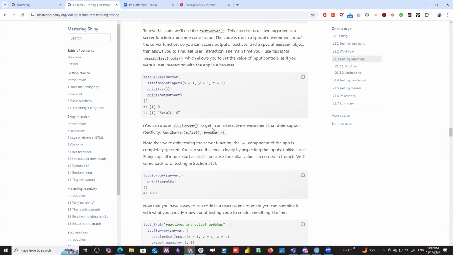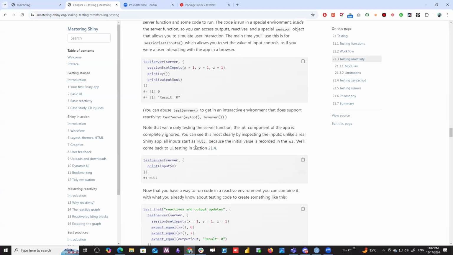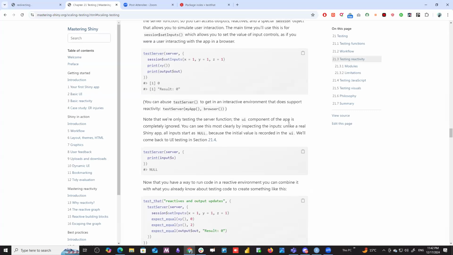So the server is taking my app and a browser functions, or something that will simulate a browser. So note that we are only testing the server function. The UI component of the app is completely ignored. You can see this most clearly by inspecting the inputs. Unlike the real Shiny app, all inputs start as null, because the initial value is recorded in the UI. We'll come back to this in section 4, which is how we could test using JavaScript.